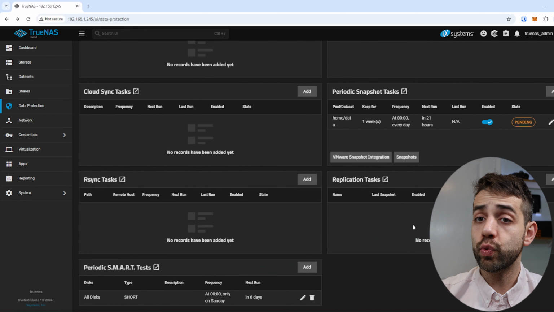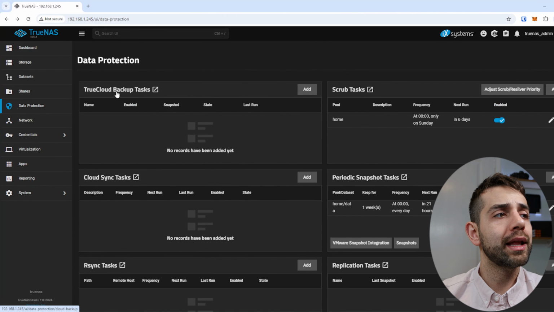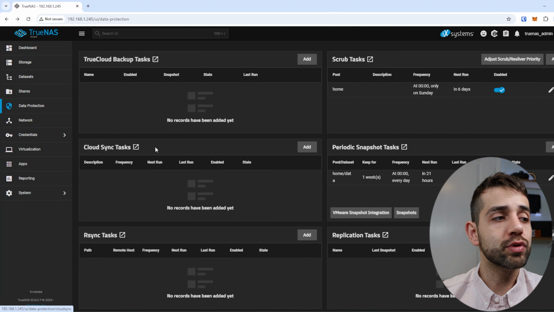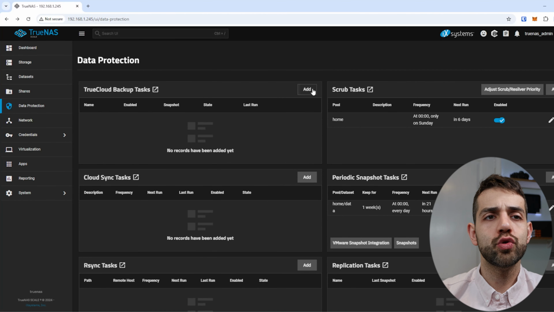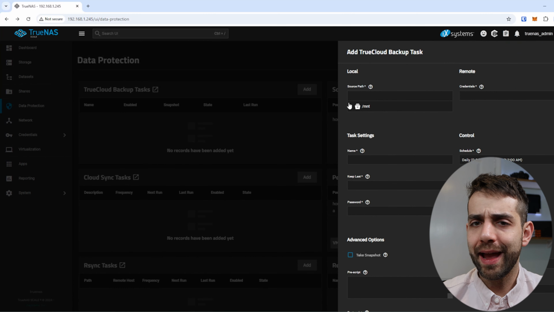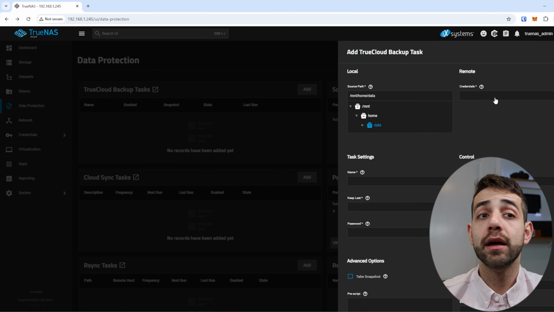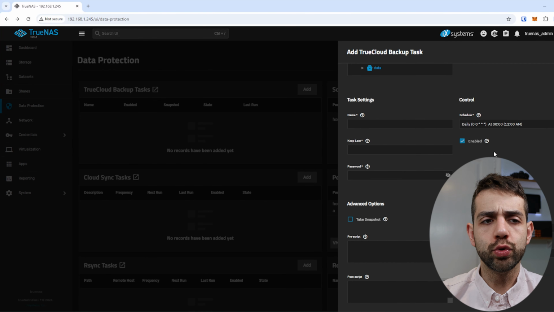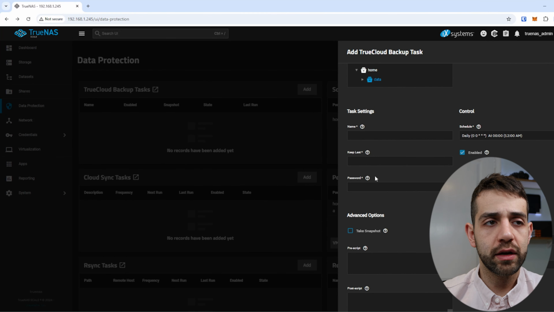This one, replication, we're gonna leave aside, but those 3 options will be TrueCloud Backup Task, Cloud Sync and rsync. Cloud Sync, if I come here to add, I can do a backup for my data. I can select which one I want, let's say data set. I can select how often they will do it, what kind of scripts I want, type of transfer, and my password and user for the task.